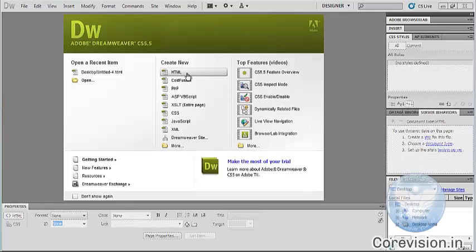Hello friends, we are discussing the View menu and Insert menu of the menu toolbar of Dreamweaver.